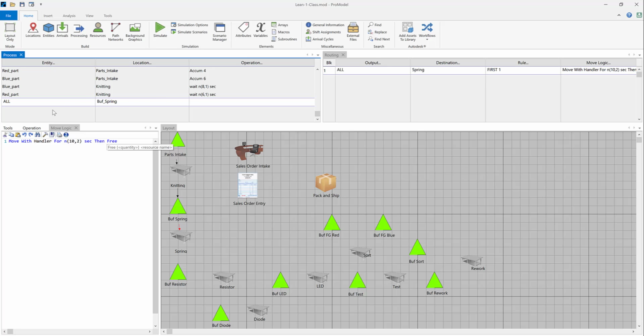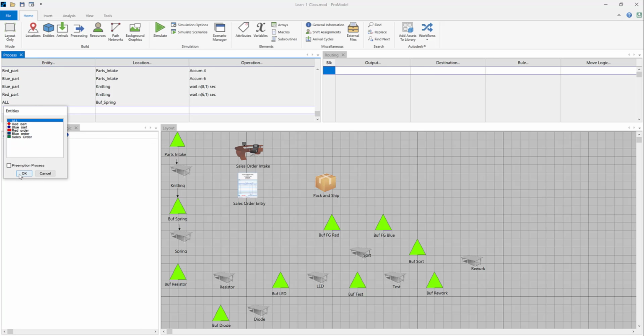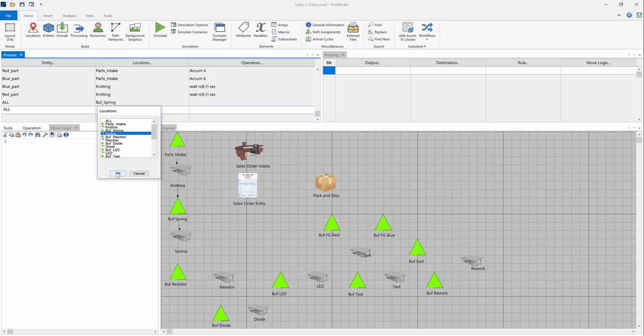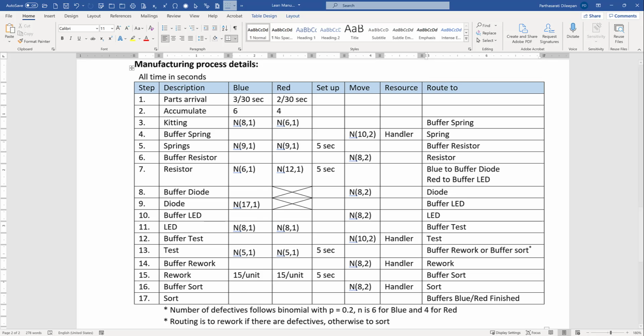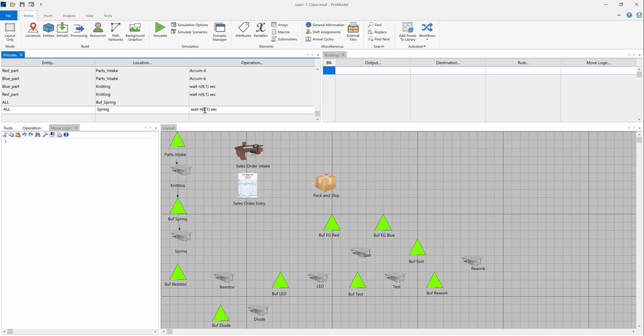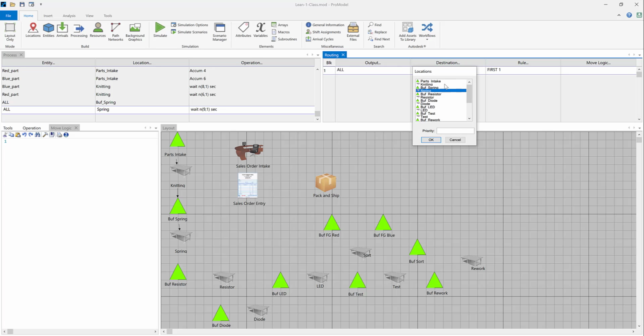Okay, so now we have all entities at spring. Okay, and we're going to wait how much at spring? We're going to wait 9 comma 1 seconds. And then, okay, so that's our spring. Then all of that goes to buffer resistor. So it's all going to buffer resistor.